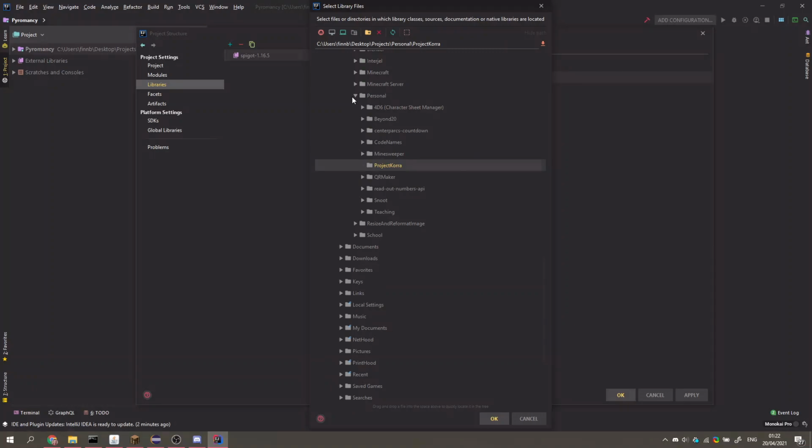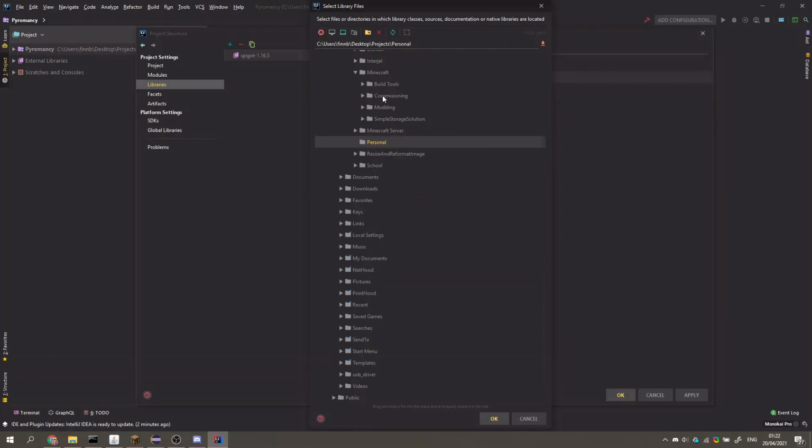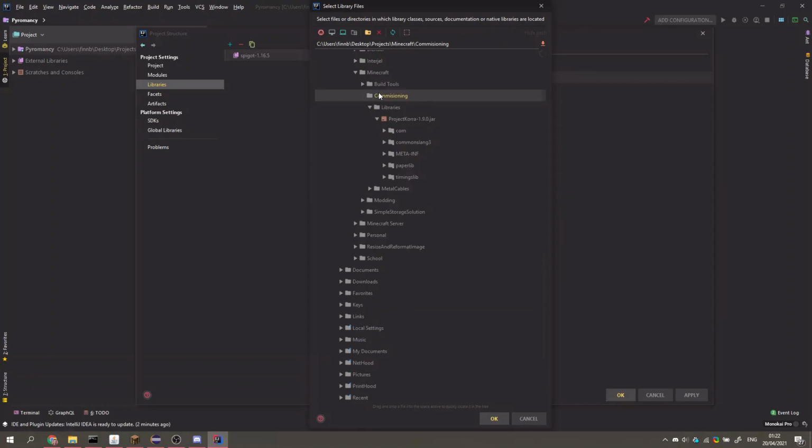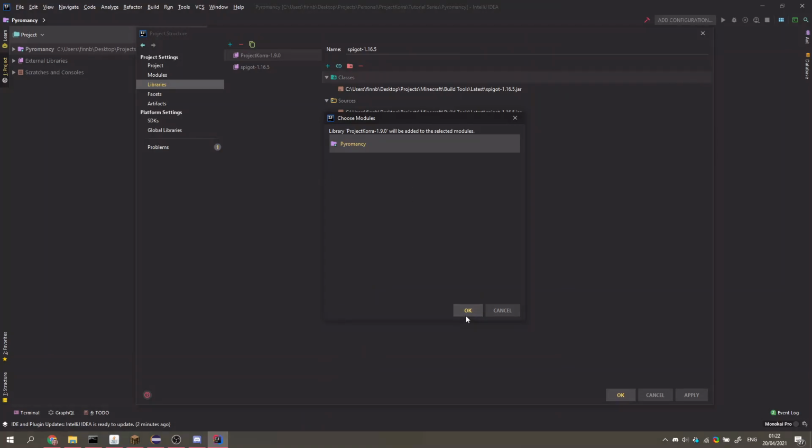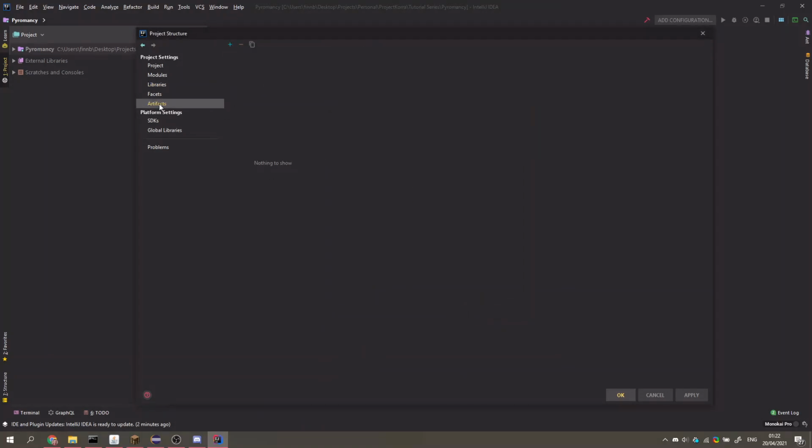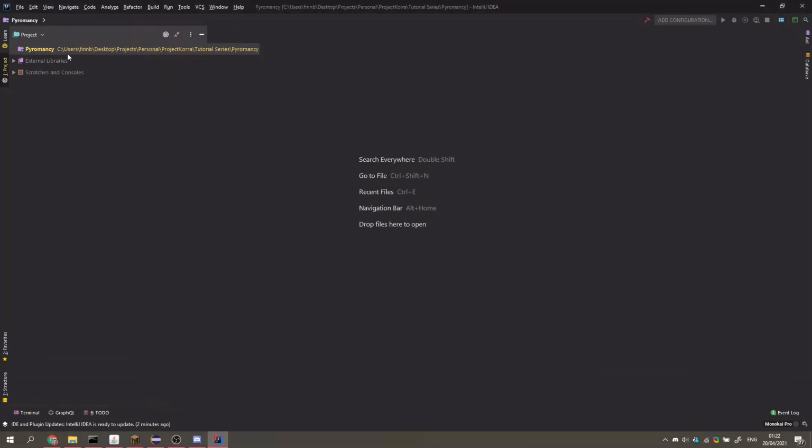I have mine in my own folders here. I have a commission folder, libraries, and in that there's a ProjectKorra jar 1.9.0, and just throw that in as well, and hit apply, and okay. Now we've imported our external libraries.